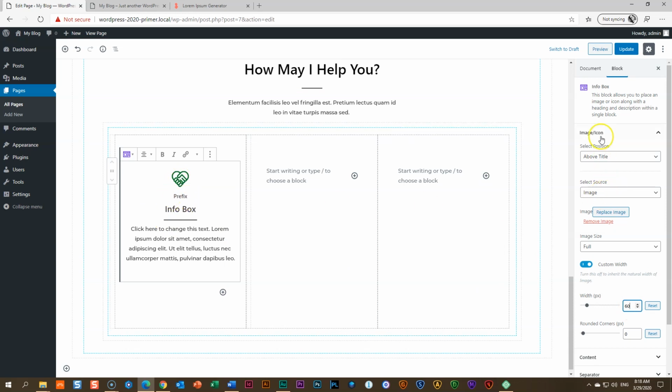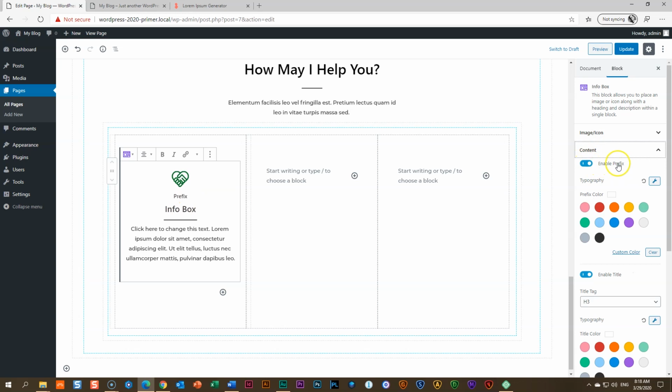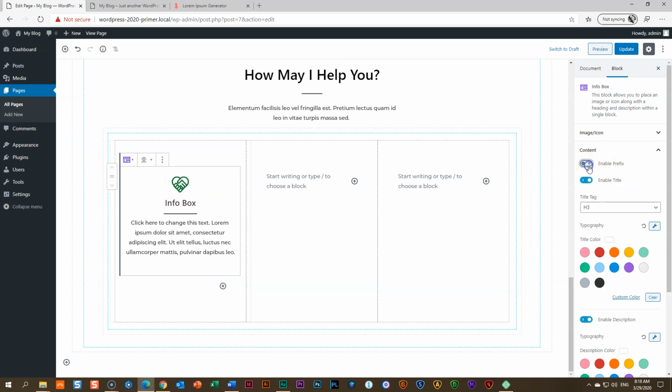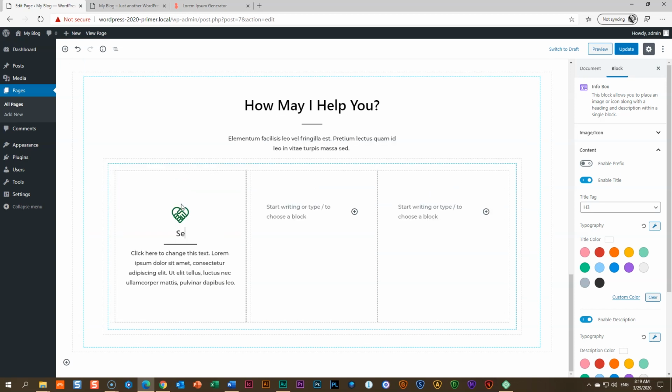I don't want the prefix. So we go to content and enable prefix. We toggle that off. But I do want to have my enabled title. I'll triple click to select everything within the box, and I'll type in service option 1. This is the first service that she will offer. And when you design it for a client, you will write in there what the service is all about.